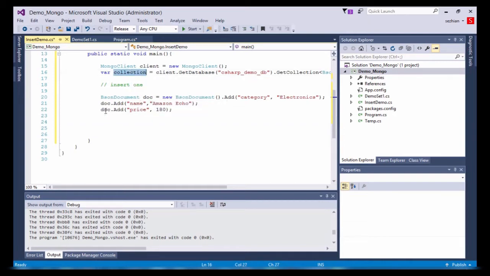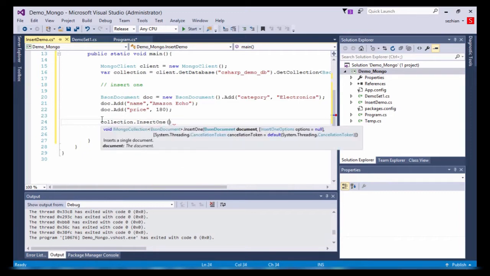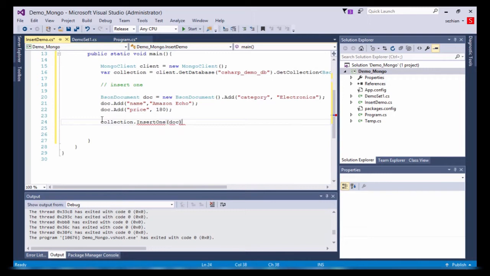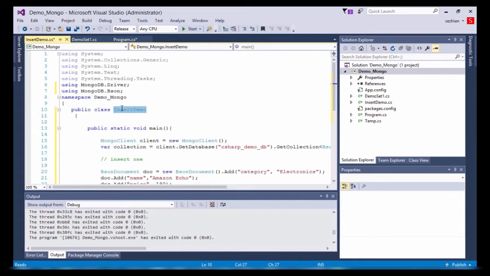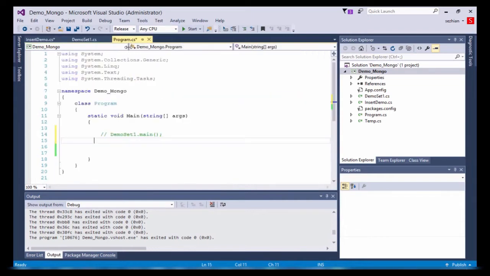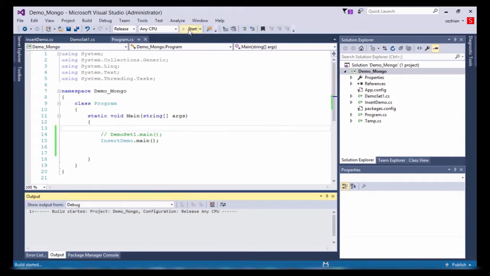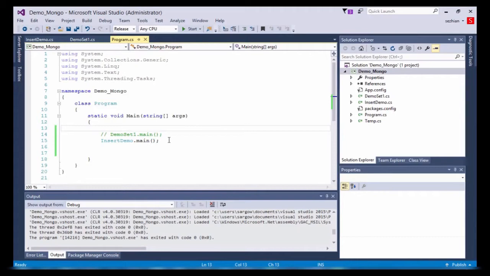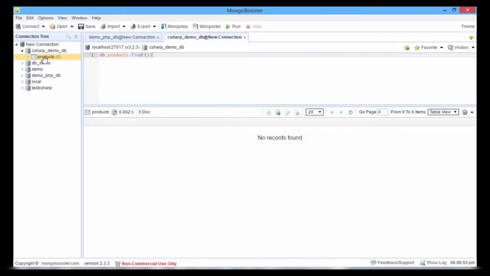The next step is to call the insert one function in the collection, insert one, and then the document name. Now let me call this main function in our main program. On running this, we must see a new record inserted. Refresh. Yes, we got one record.